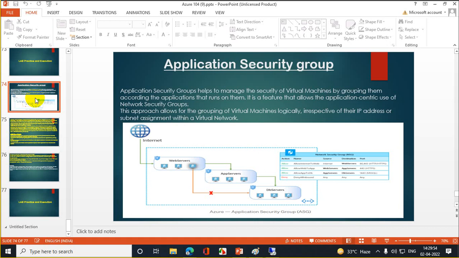What exactly is the concept I'm trying to show you? Application security groups help to manage the security of virtual machines by grouping them according to the application that runs on them. It is a feature that allows the application-centric use of network security groups. This approach allows for the logical grouping of virtual machines, irrespective of their IP address or subnet assignment within the virtual networks. Clear?